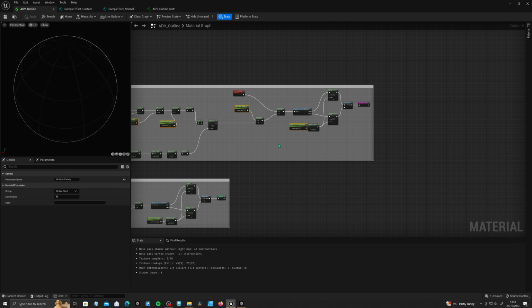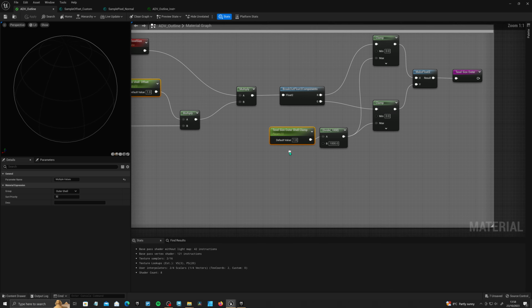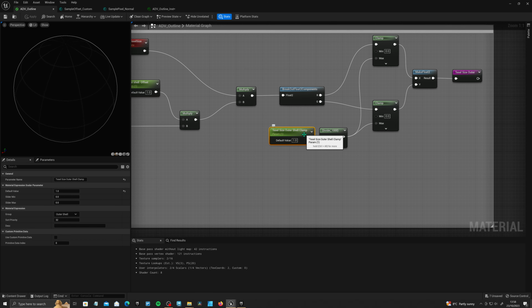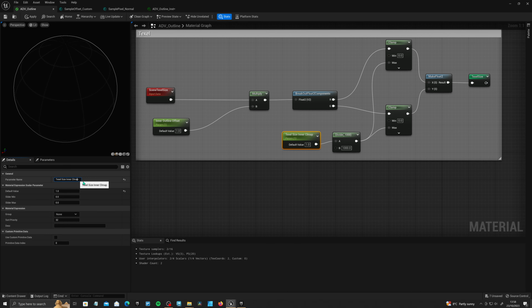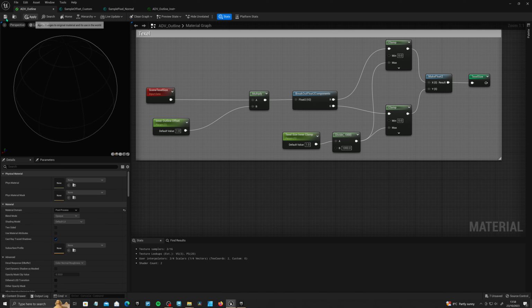The other thing I tend to do is put a max value on the clamps. So on the Texel Size outer shell clamp, I tend to put a maximum of 100, just so it can't be massive. And the same for the Texel Size inner clamp, which I have misspelled. So yeah, put that to 100. Like this, and apply, save.